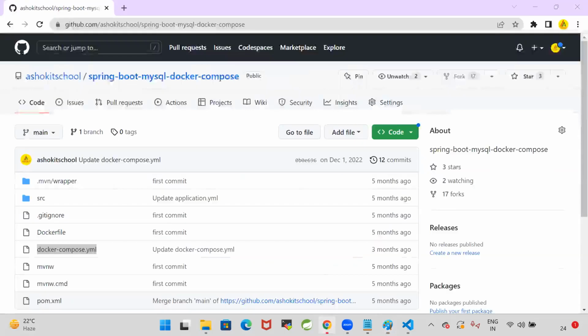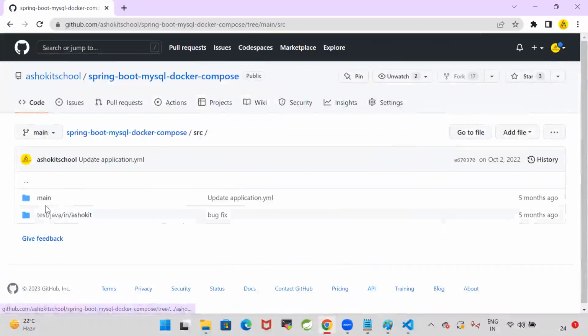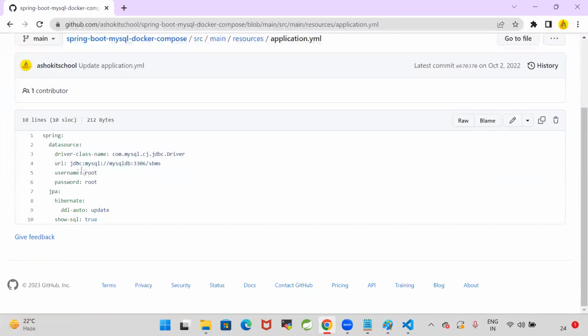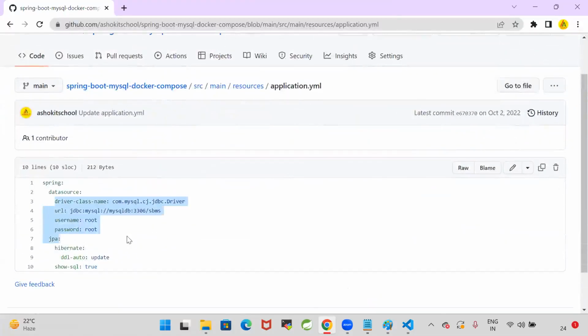Yes. So where will this properties file be available? In the src directory, under main resources. Under the resources, this YML file will be available. In this YML file, data source configuration will be available. So developers will create this file. Developer will configure these properties.